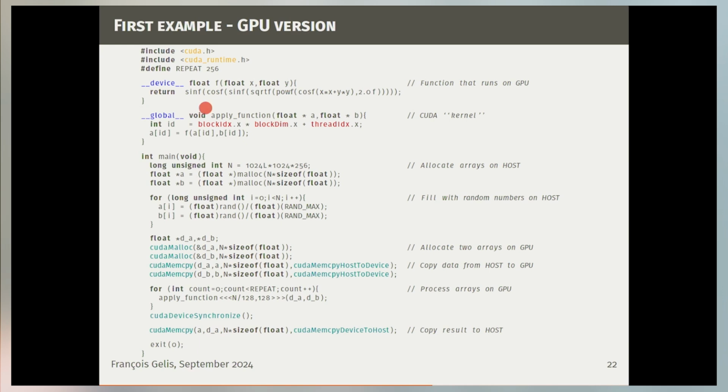So while the first one, the function f, runs on the GPU and is called from the GPU. And I will explain how the index ID is calculated here, because this is very specific to CUDA. So for the time being, just accept that this is a proper syntax. Then the first two steps inside the main function are the same as before.